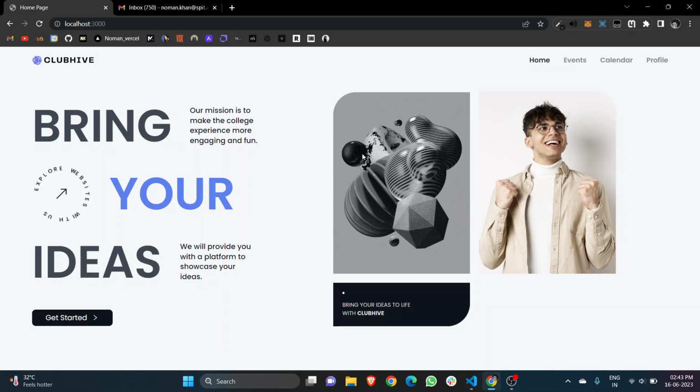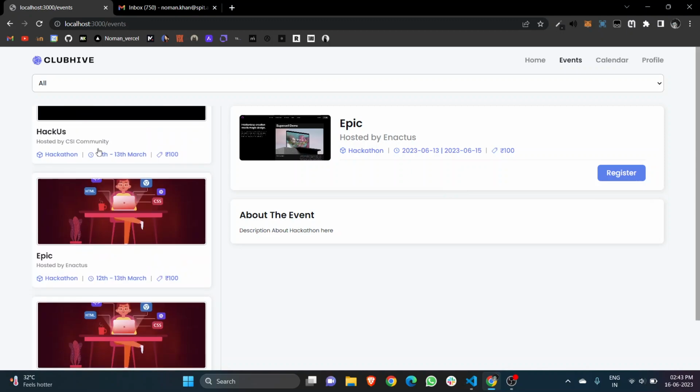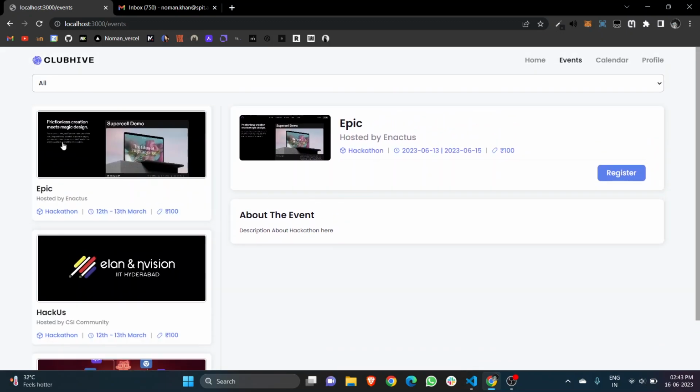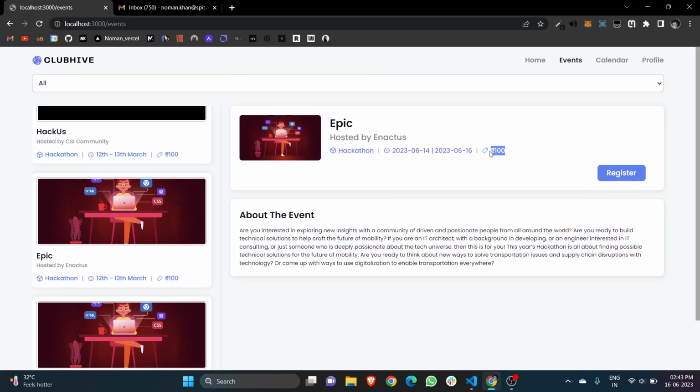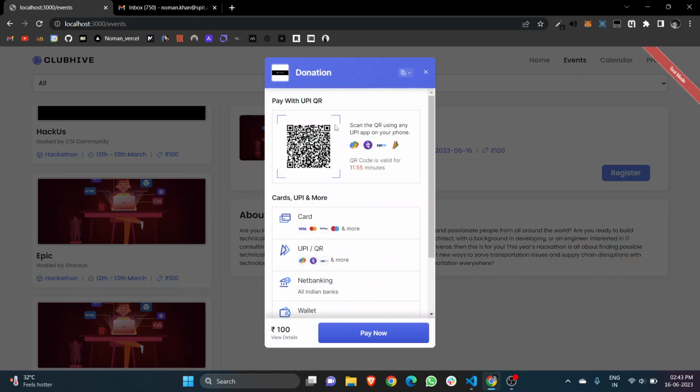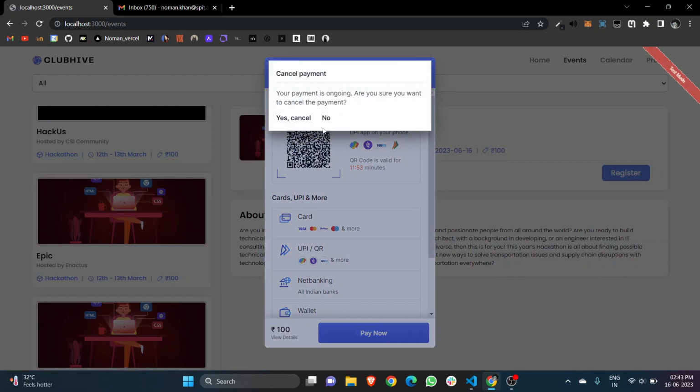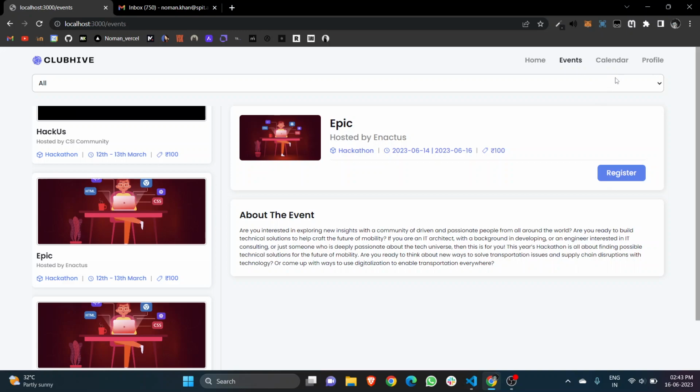So we have created a solution named Clubhive. In this, you can organize hackathons, all the other types of events, and the user will be able to register for any of the events through here. Like all of the hosted events are shown here. And if I click on, as you can see, the registration fee is 100. If I click on register, I would just have to pay the fee, and after paying the fee, I will be registered for that specific event.